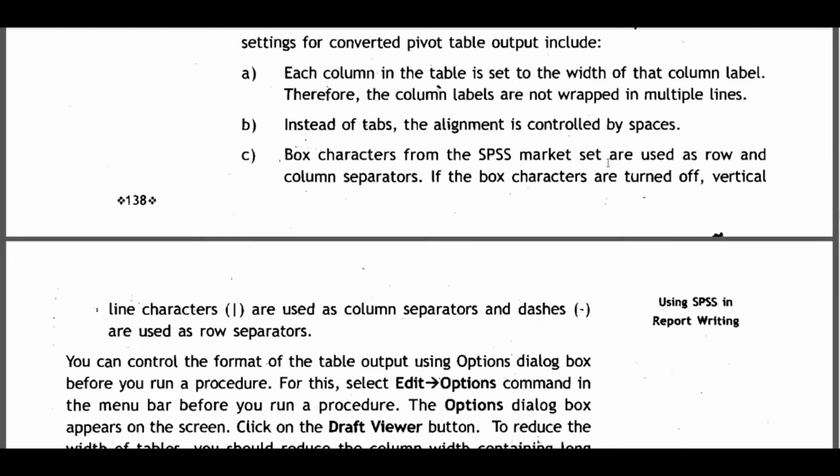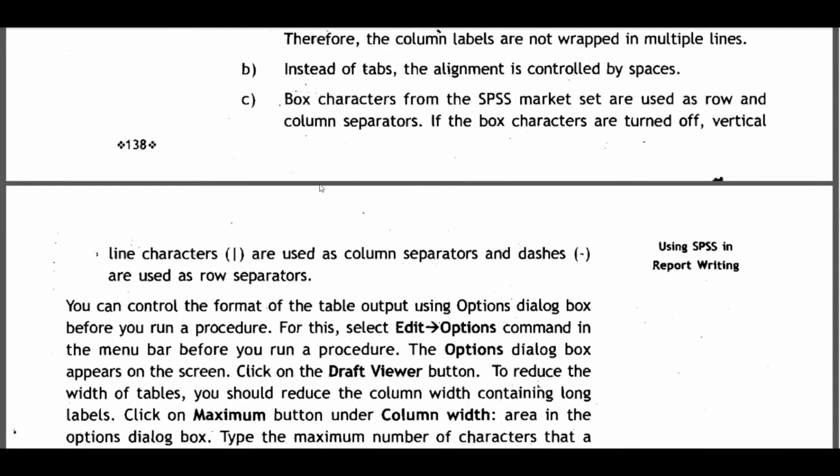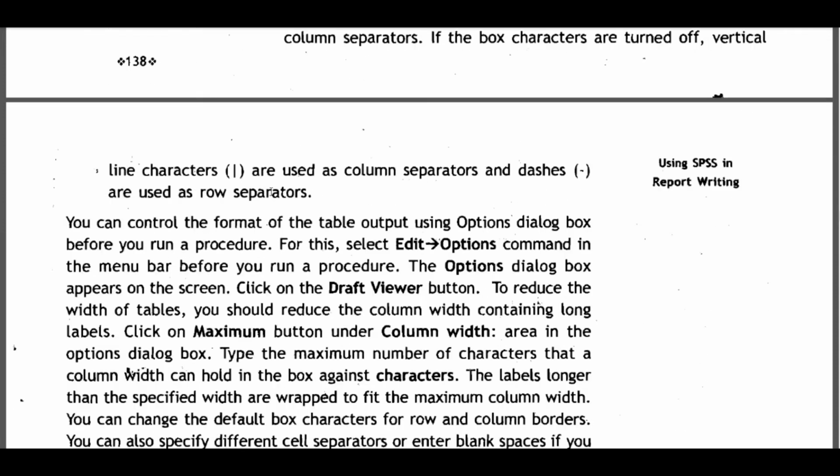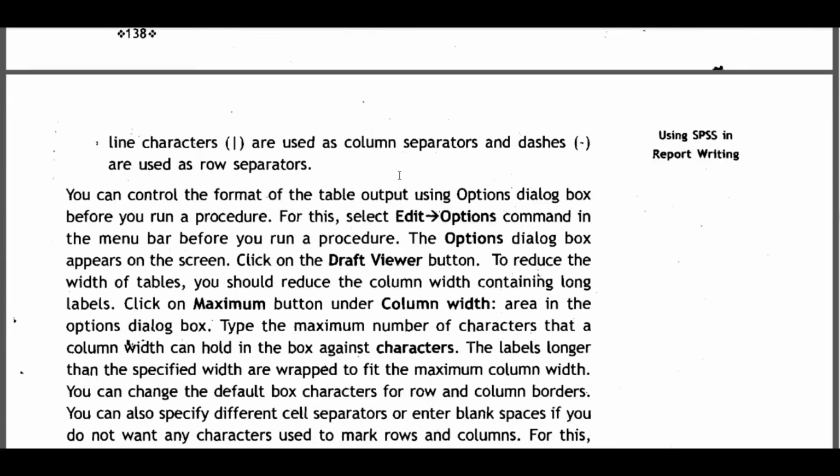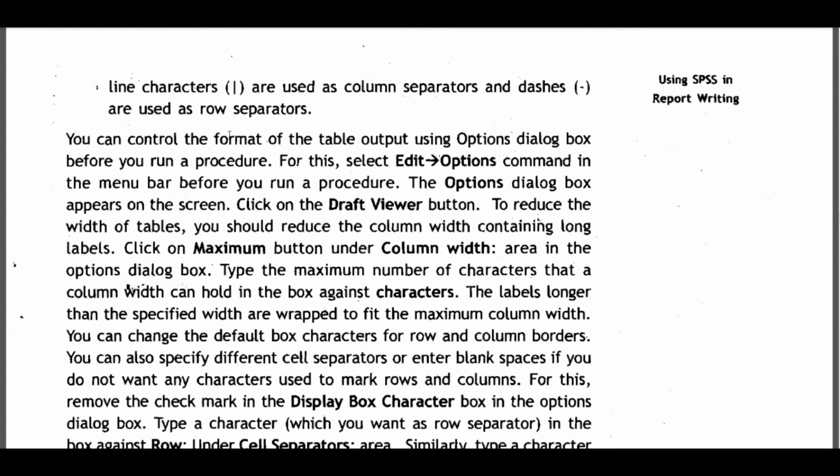Box characters from the SPSS marker set are used for row and column separators. If both characters are turned off, vertical line characters are used as column separators and dashes are used as row separators. You can control the format of the table output using the options dialog box before you run a procedure. For this, select the Edit Options command in the menu bar before you run a procedure. The options dialog box appears on the screen.